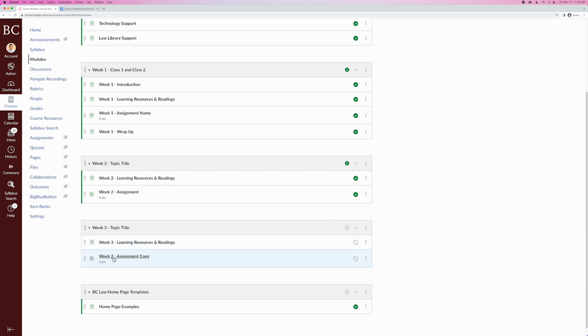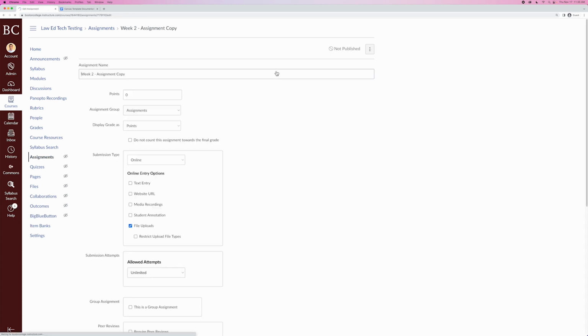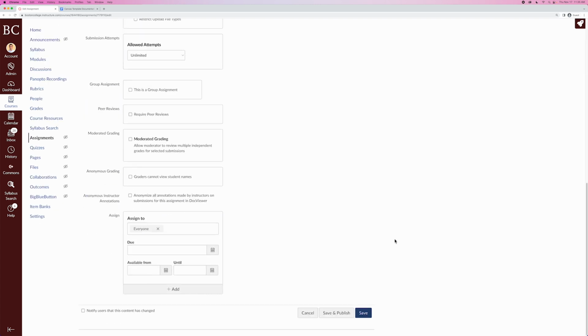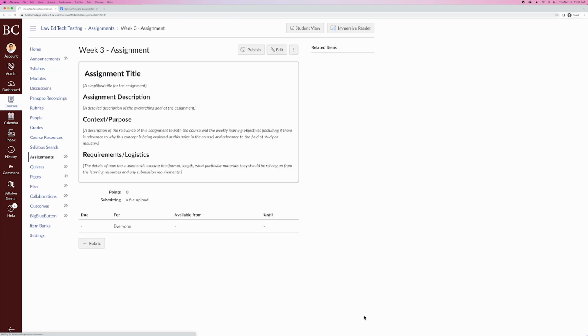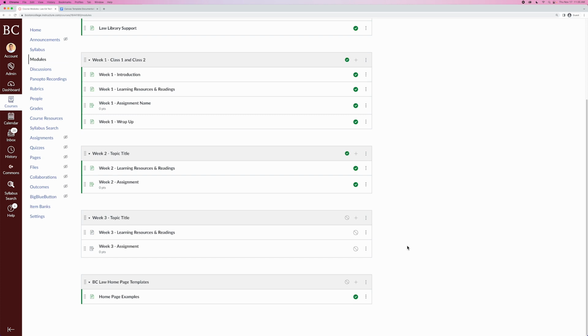Alternatively, you could just click on the name of the item and then click edit. And in the title field, you can update that here. Just like that. And you're good to go. Let's go back to modules here. And you'll notice that when I duplicated this, everything came in unpublished.